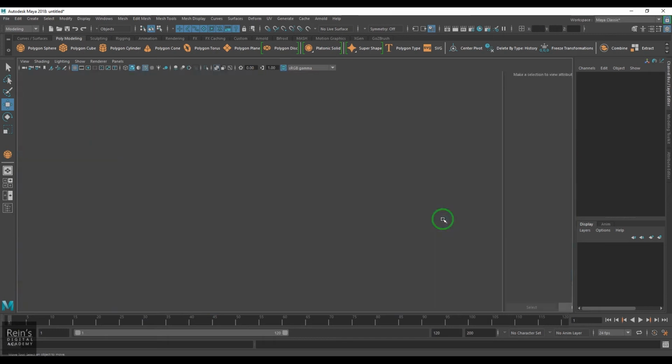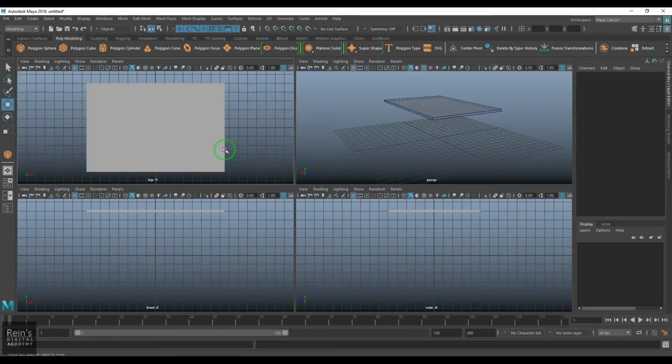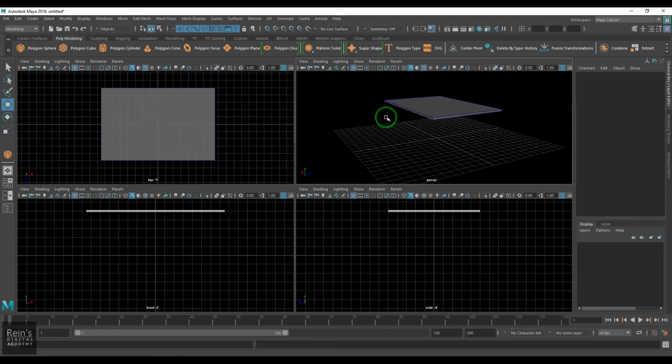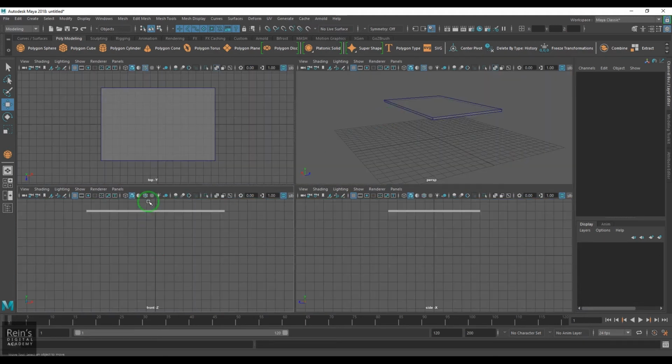Then I just choose different views here. So I go to the top view. Again, I enable Wireframe on Shaded and X-ray mode. Maybe I pick a different color. Wireframe on Shaded, X-ray mode. Not necessary, but just for the comfort of understanding, I'm doing this.